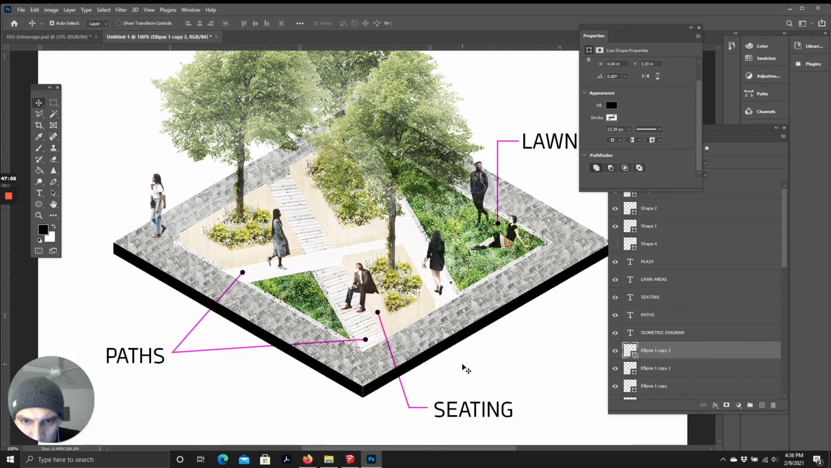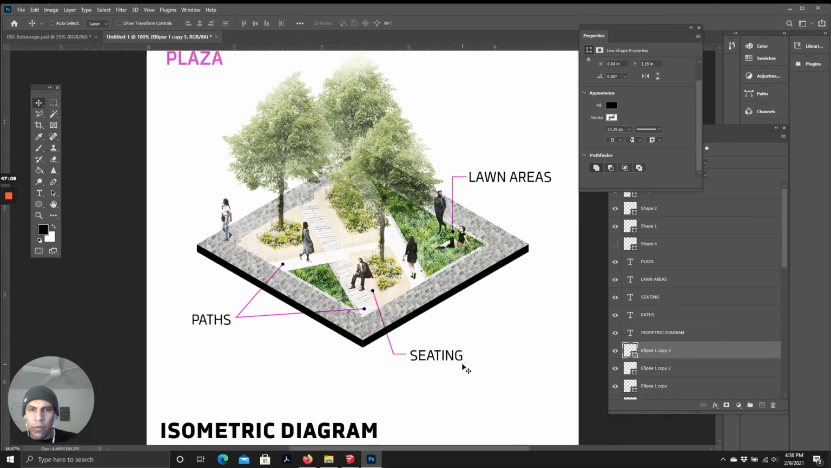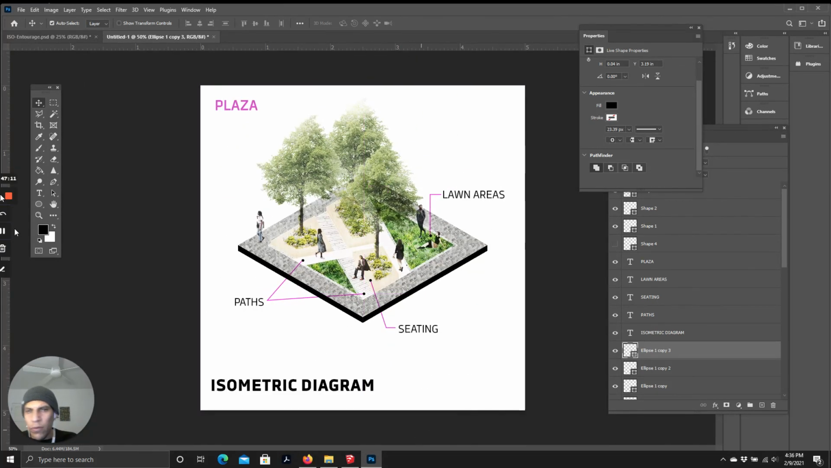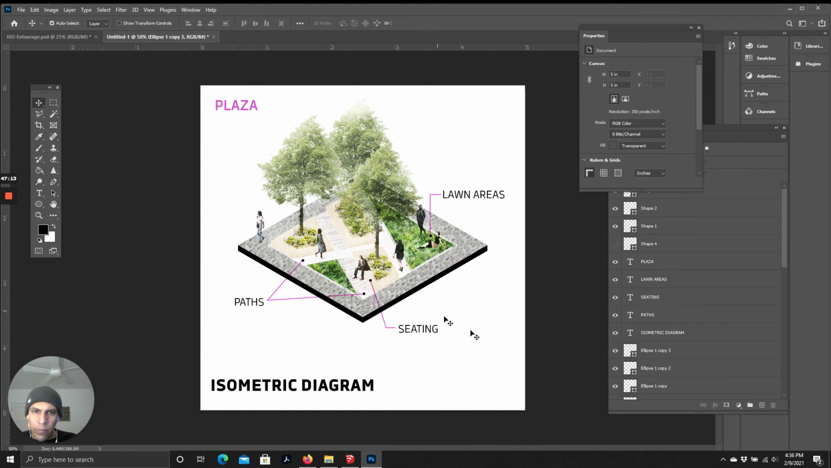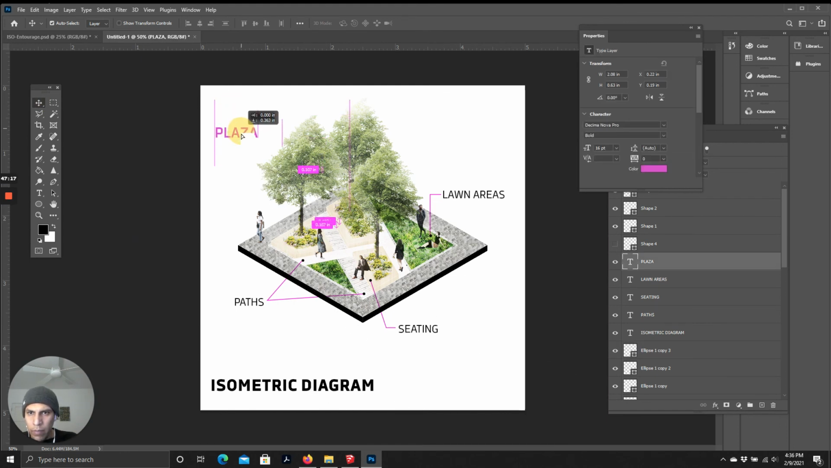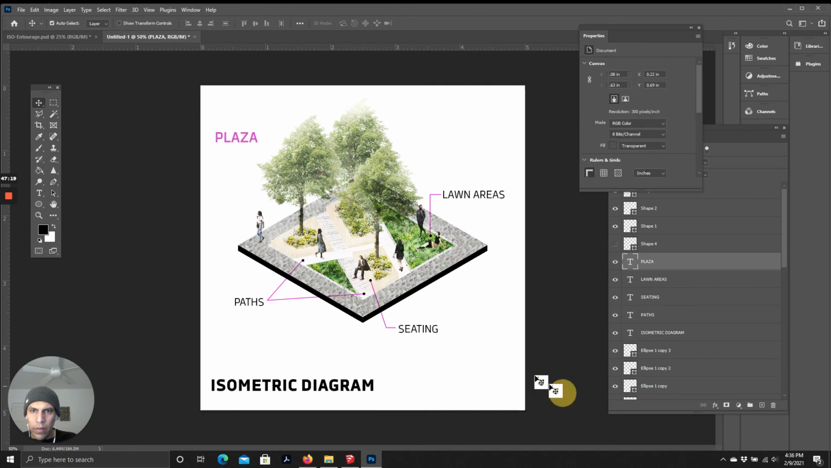So I'm just copying and pasting these, right? And I actually like to do this labeling in Illustrator, but for this demonstration, we're just working in Photoshop and showing you that you can do that here as well. So yeah, this is it, and I'm going to move this down here. Yeah, and this is our isometric, and it's ready for presentation, right?